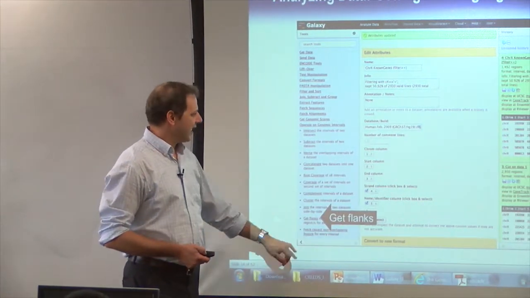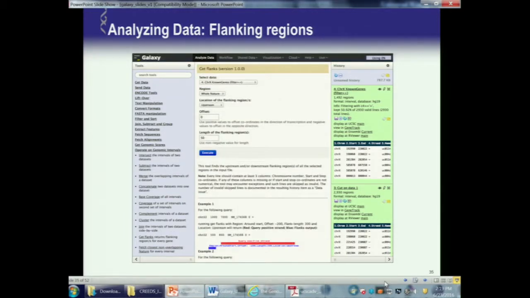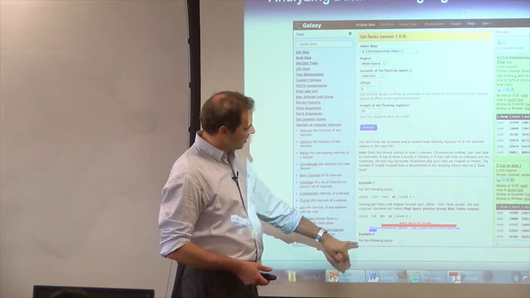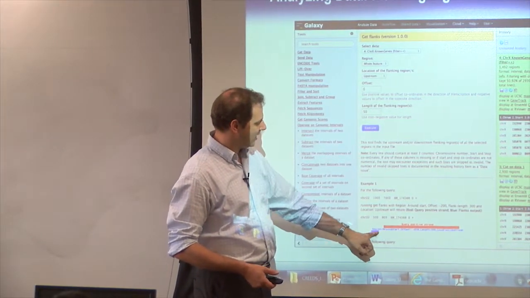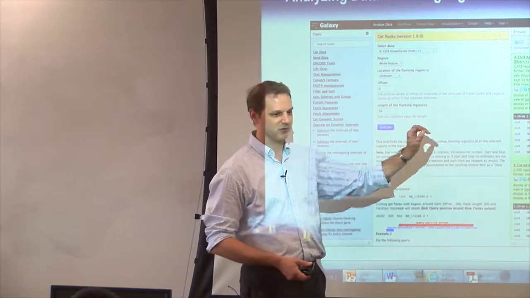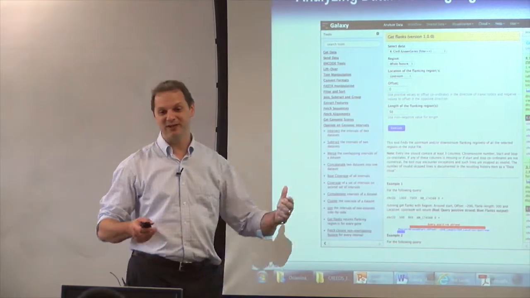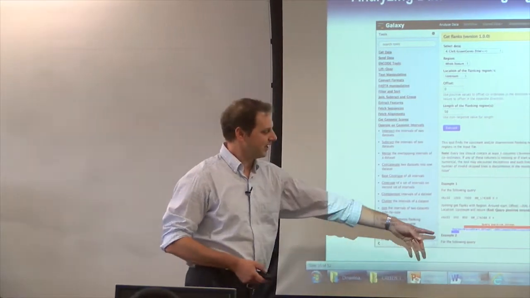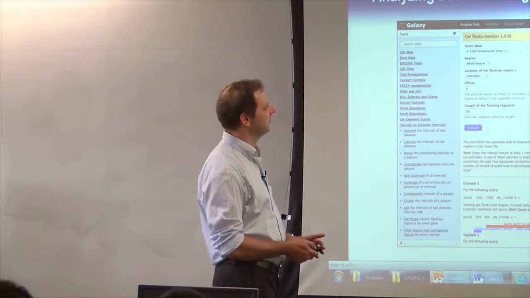So we're going to do this get flanks one. Again, there's an example here. If my input was this, let's say this is one of these genes on the X chromosome, the red bar, I'm going to ask it to output for me a sequence that is, for example, the upstream region of every single gene that I input in my list. Maybe I want the promoter region of every positive strand gene. I could get it this way, if I just said a promoter is plus 2 kb upstream of the TSS.